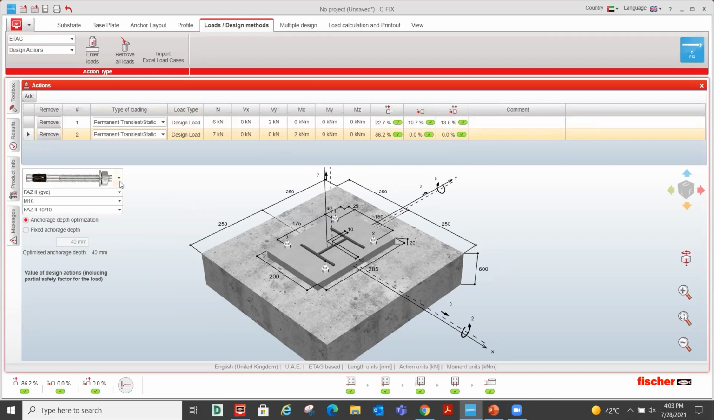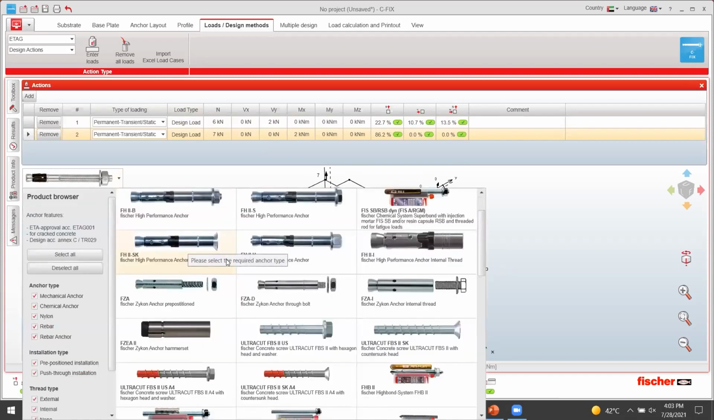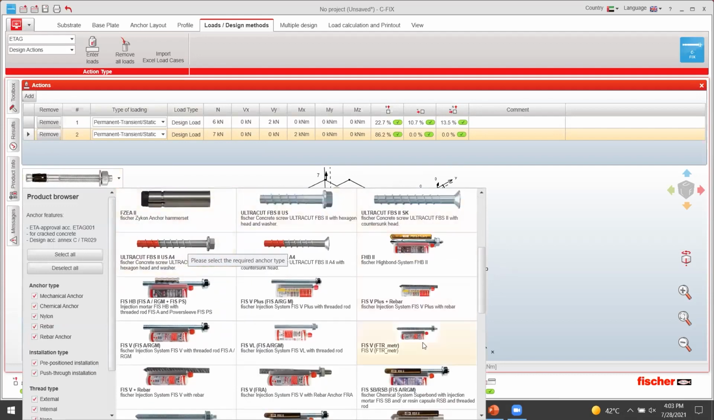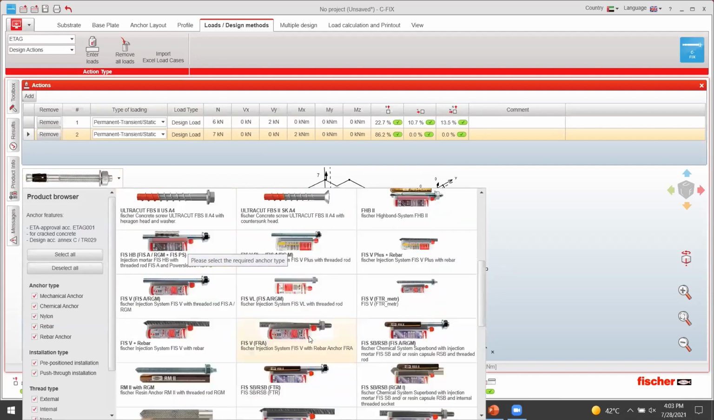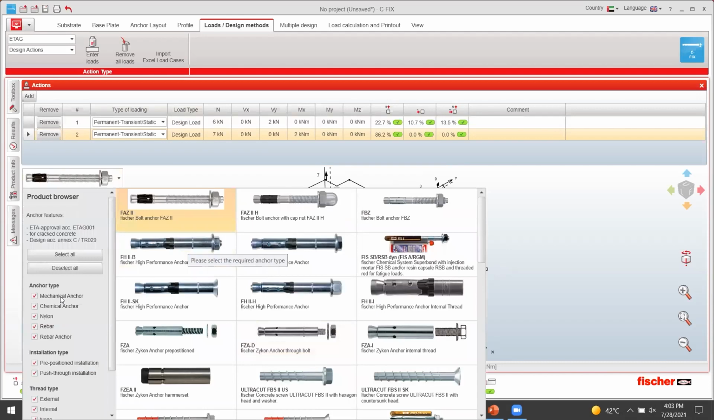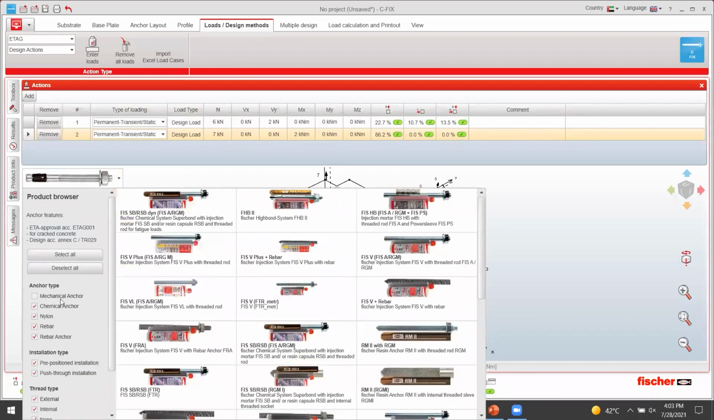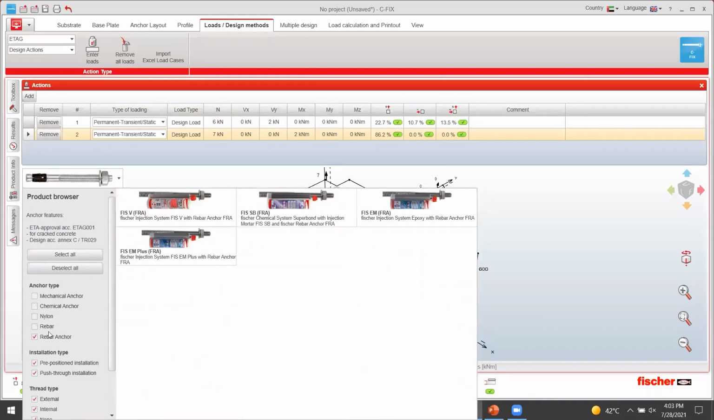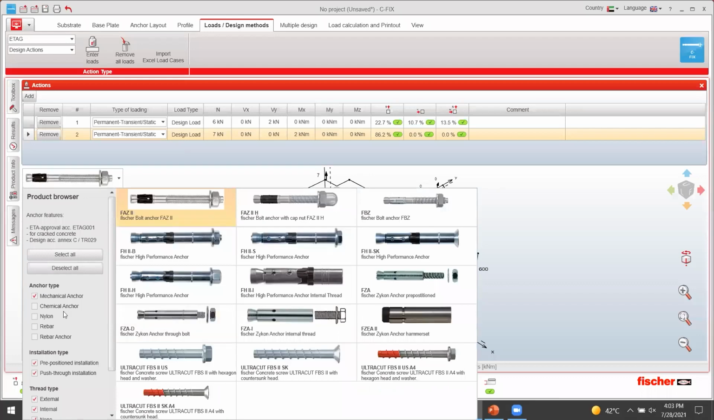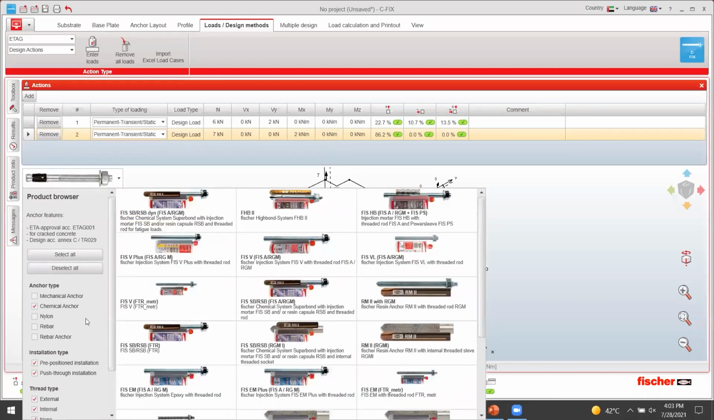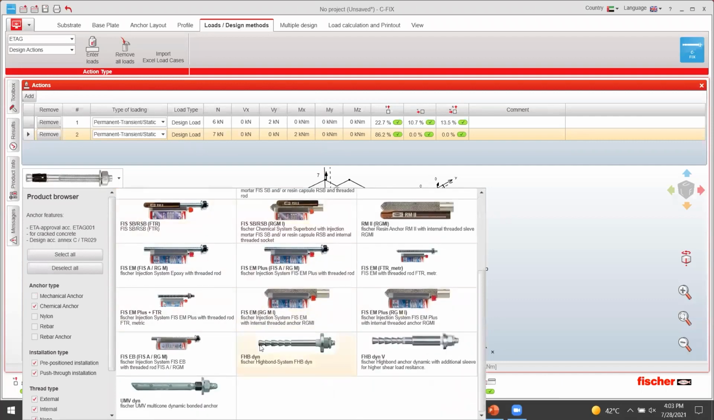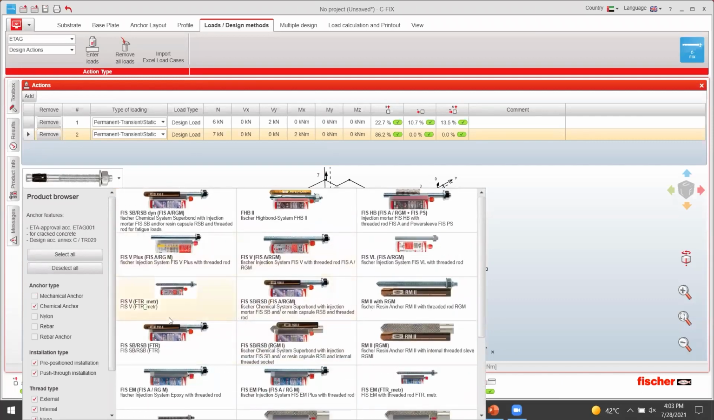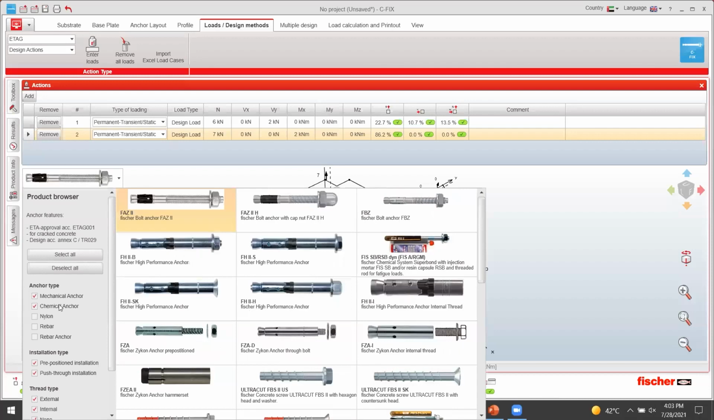Yes, another tool is anchor selection. So you have all the anchor selections. You can choose here mechanical anchor. You just click mechanical anchor, and only the mechanical anchors will show. If you want to do a calculation with chemical anchors, you just choose chemical anchors. All the options for chemical anchoring would be available here. That's a very vital trick.